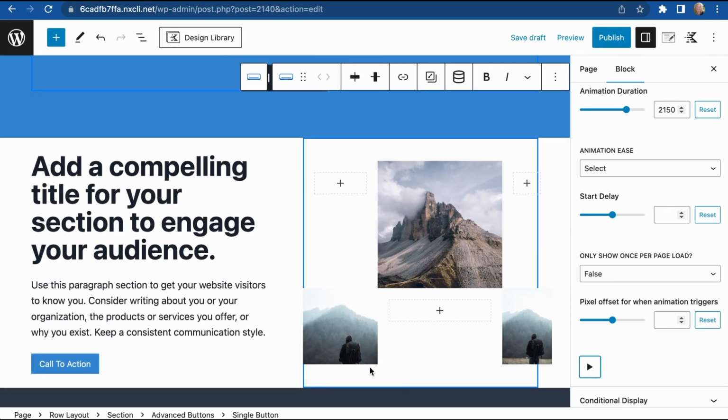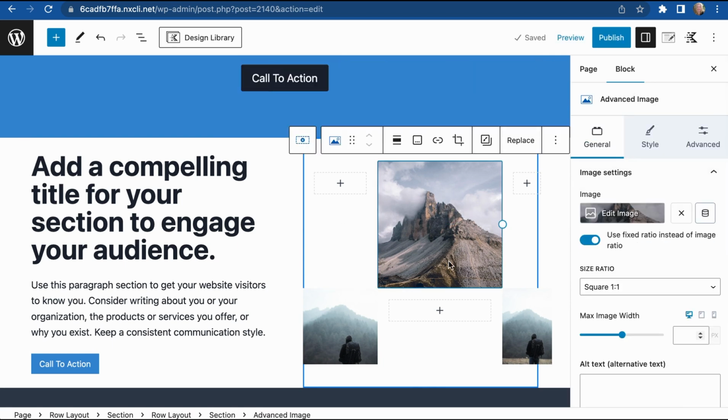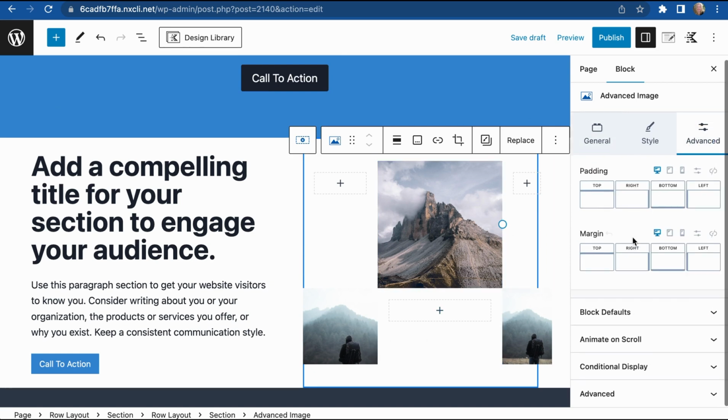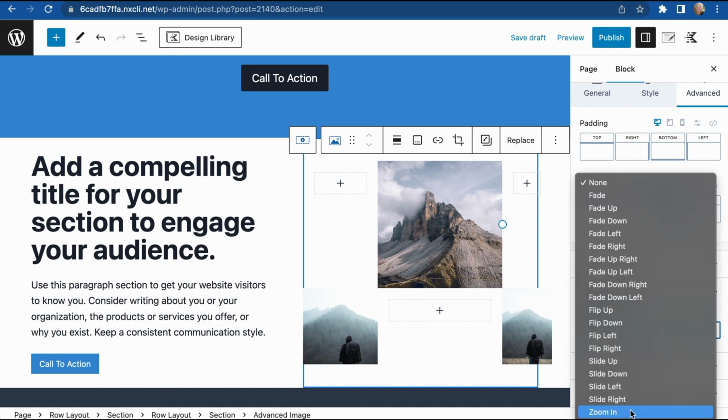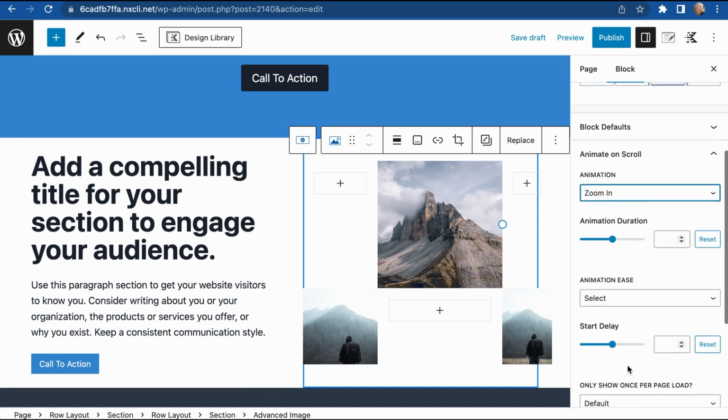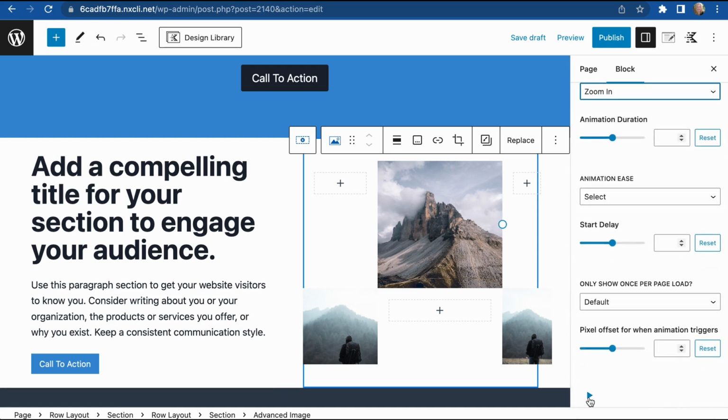Now with this particular area, we have section blocks. These are advanced images. And so both the section block and the advanced image have animate on scroll under the advanced tab. For these, we're going to set each image as something that's going to animate on scroll. So for this particular image that's floating in here, we would like that to, maybe we'll try a zoom in and see what that looks like, and we'll keep average duration. And so that will zoom in that way.